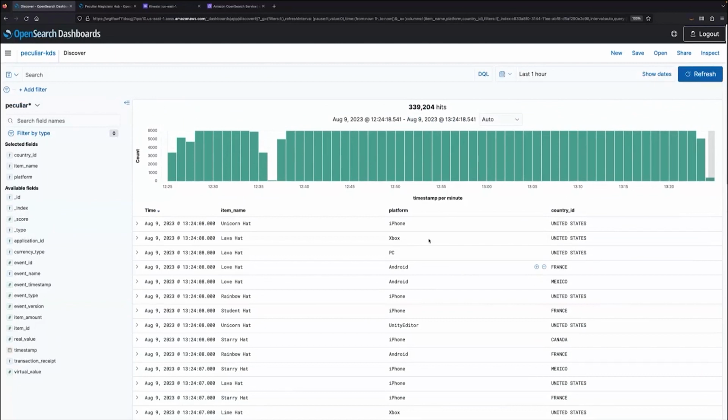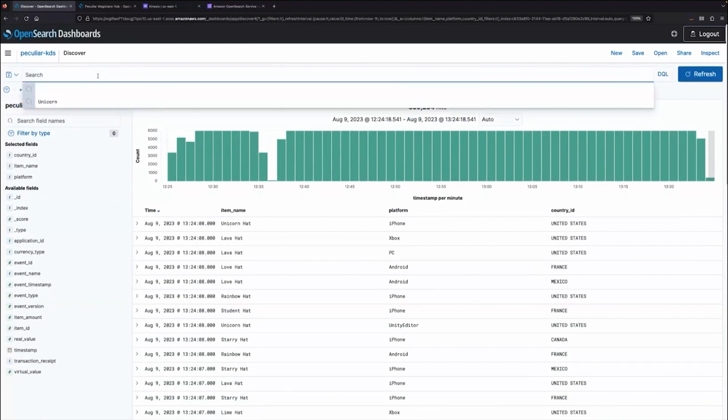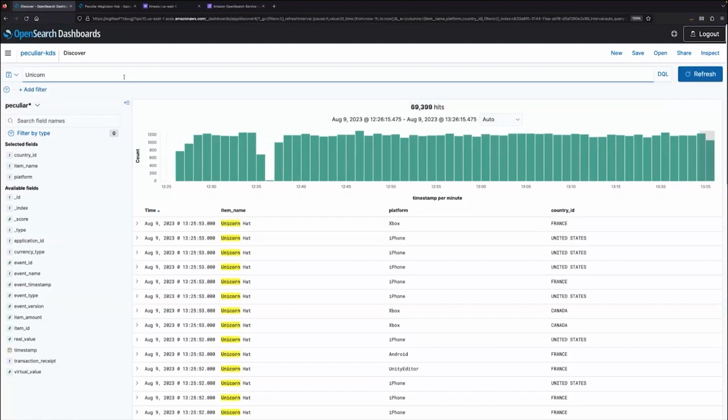So maybe I'm really interested in a unicorn hat. So I'm going to go ahead and just search for unicorn here, right? And search this in my search bar up at the top. And now what it's actually done is it's gone and matched all of my unicorns in my data set, keeping all of my selected fields here, and adjusted the number of hits relatively quickly without me having to specify what column I want to work with.